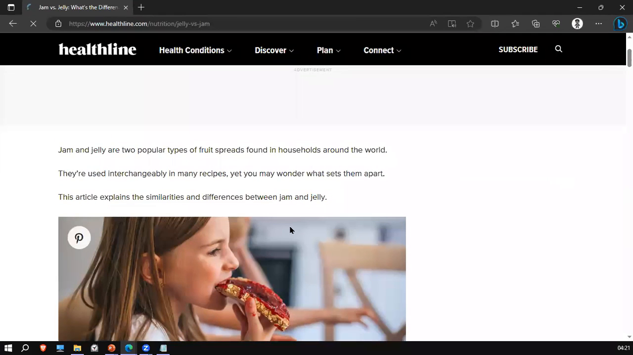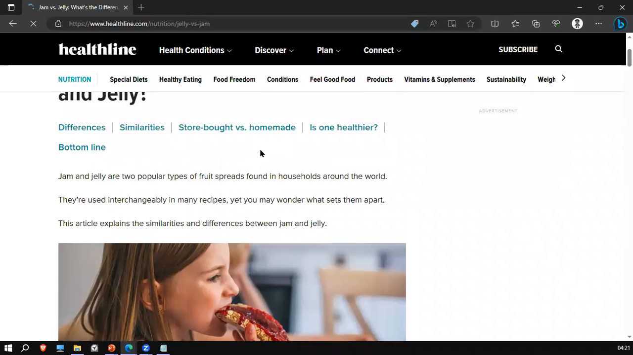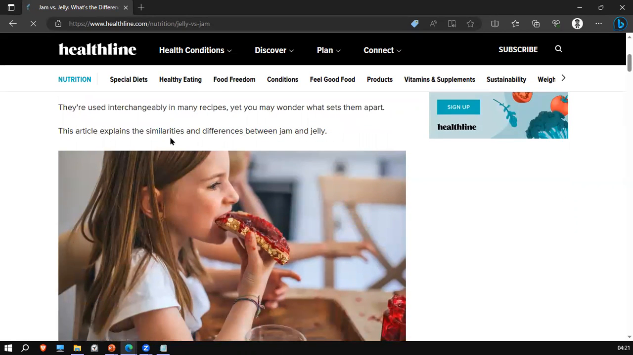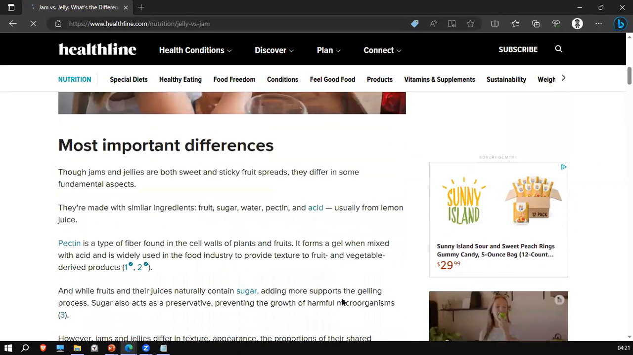tiene más frutas, ¿verdad? Dice, jam and jelly are two popular types of fruit spreads, ¿verdad? O sea, son para untar, ¿verdad? Two spreads found in households around the world. They are used interchangeably in many recipes. Yet, you may wonder what sets them apart. ¿Verdad? Las usa de forma, pues, intercambiable en las recetas, pero, pues, ¿qué las hace diferentes? ¿Verdad? Y aquí está la diferencia, ¿verdad? Dice, though jams and jellies are both sweet and sticky fruit spreads, they differ in some fundamental aspects, ¿verdad?